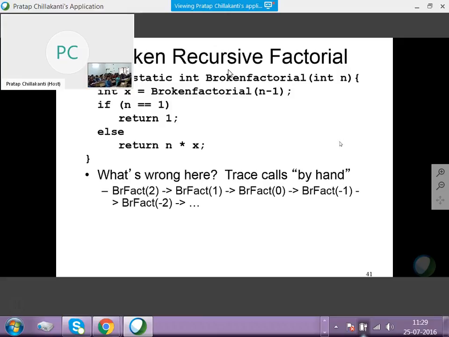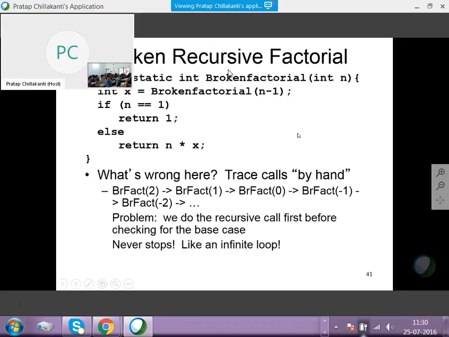So that's the reason why you need to always be very, very careful to ensure that you have a base condition which would allow the program to stop once the base condition is reached. Here, the guy did not put the base condition. That was the problem with that.